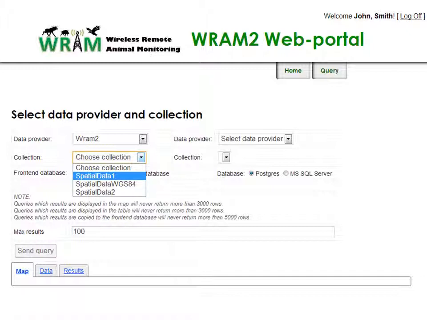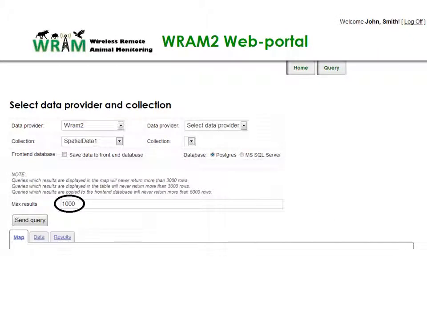And you specify here how many results you like. Default, I believe, is 100. That sits there. You can change it to other numbers if you like, 1,000, for instance.